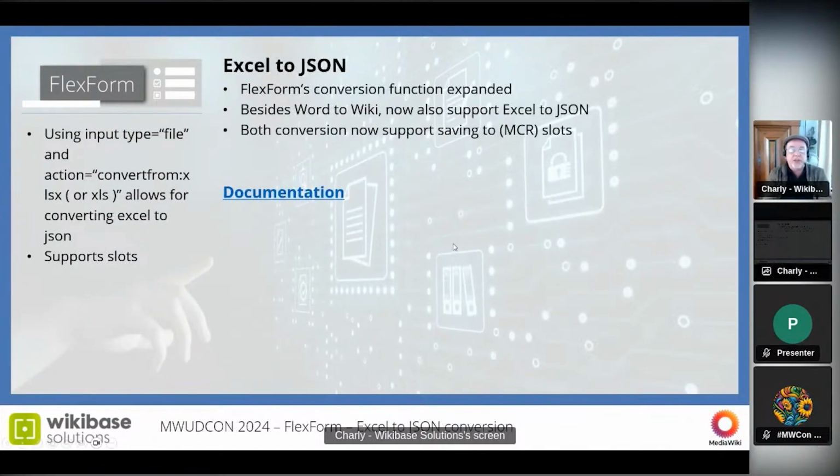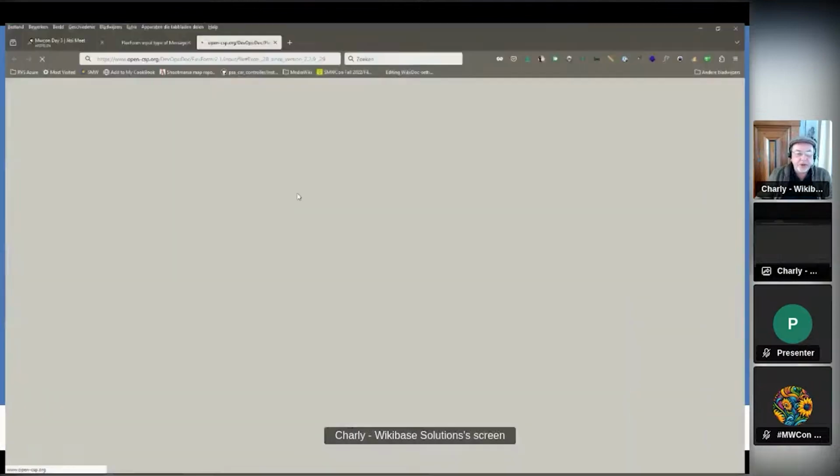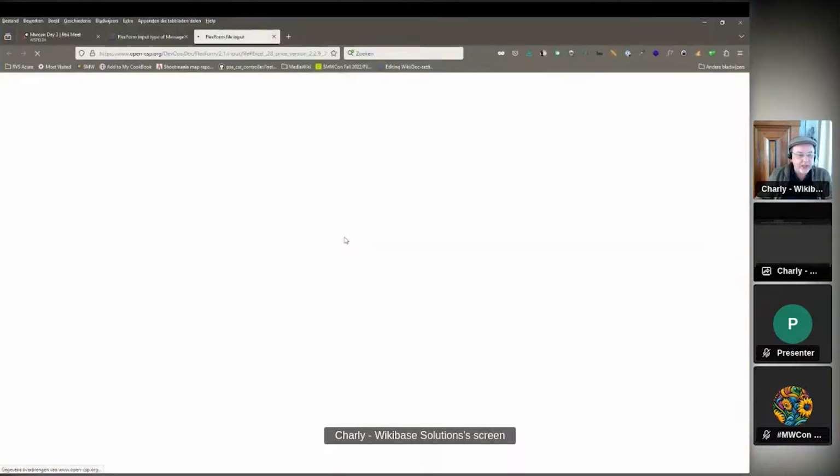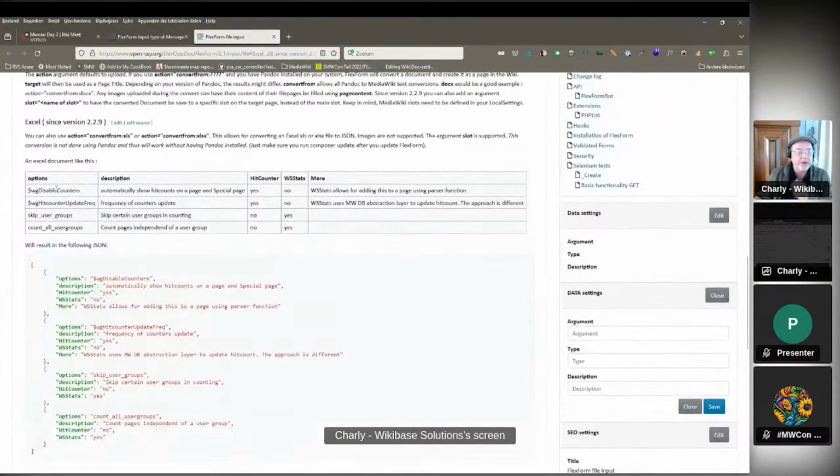Then the Excel to JSON. As I said, we already have Word to Wiki, and that uses Pandoc, so the dependency is Pandoc. You need to have that on your server. But for Excel, it doesn't. The Excel to JSON conversion comes with FlexForm, so you can use it from the get-go. And I'll quickly show you that documentation because it has an example here.